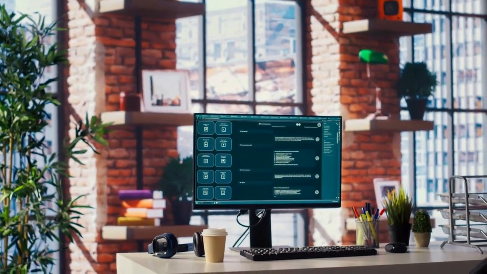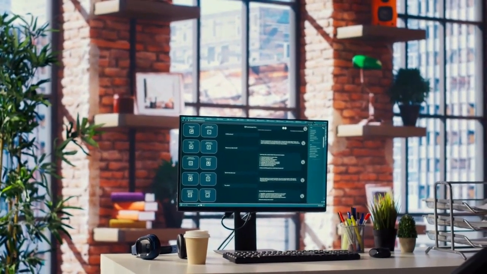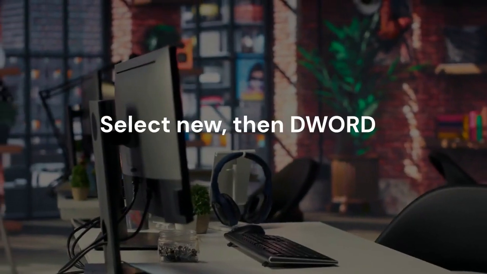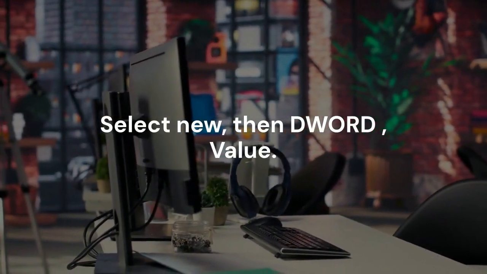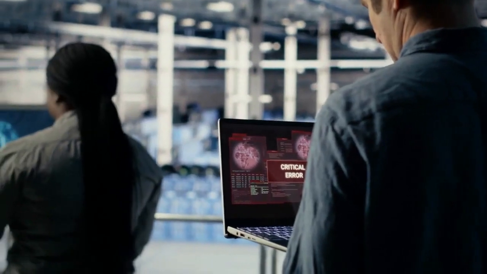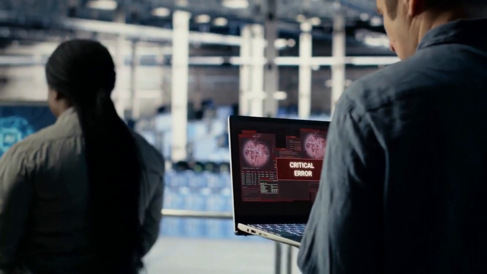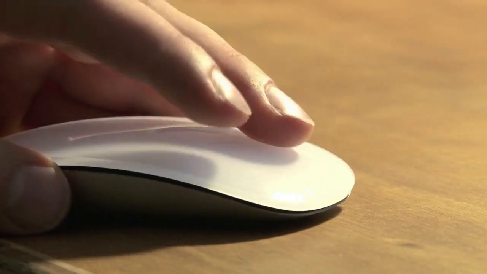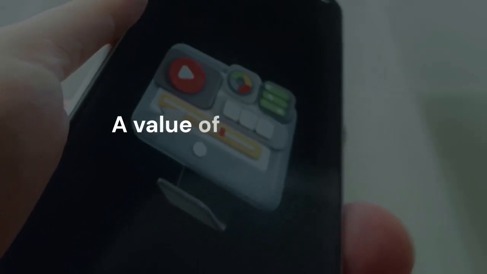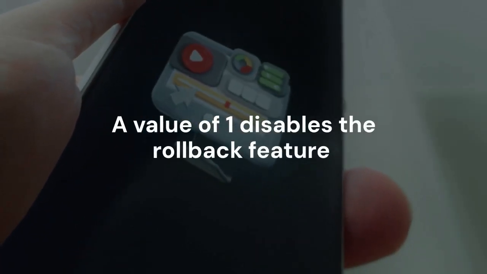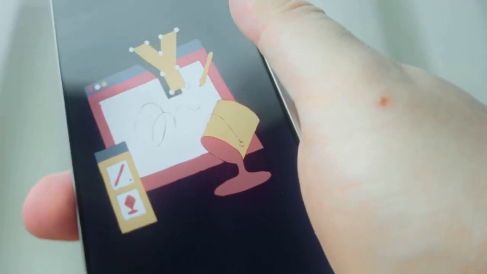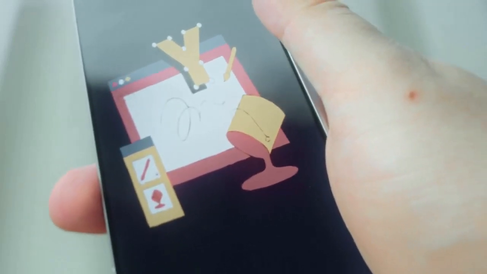Once you are in the Installer key, right-click on an empty space in the right pane. Select New, then DWORD (32-bit) Value. Name this new DWORD value DisableRollback. Double-click on DisableRollback and set its value data to 1. A value of 1 disables the rollback feature, while 0, or deleting the value, enables it. Click OK to save the change and then close the Registry Editor.